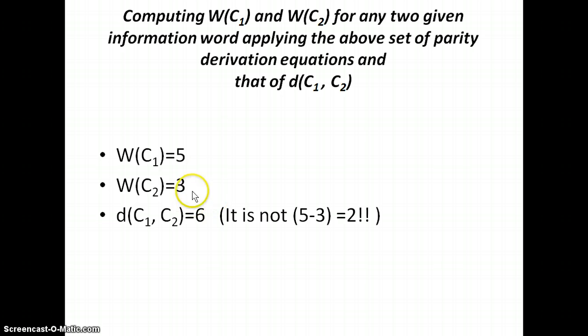When you evaluate the value of D(C1, C2), that is the distance between these two code words C1 and C2, you obtain D(C1, C2) is 6, because they differ in 6 different bit positions, and you just don't calculate by subtracting the weight values, that is WC1 minus WC2, to obtain the value 2. Here you should not be confused, as I already have discussed in the class.